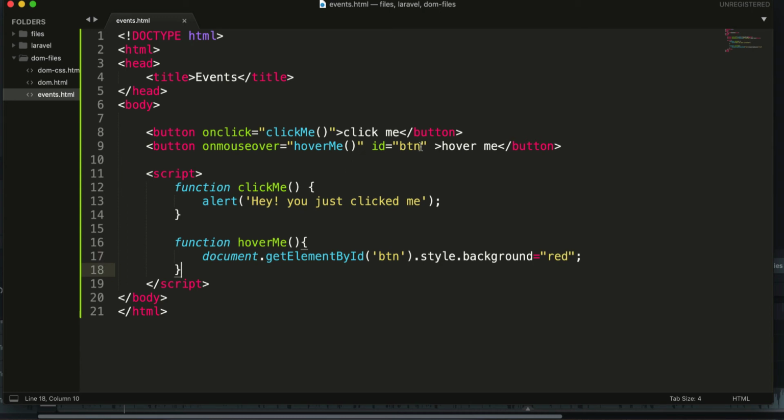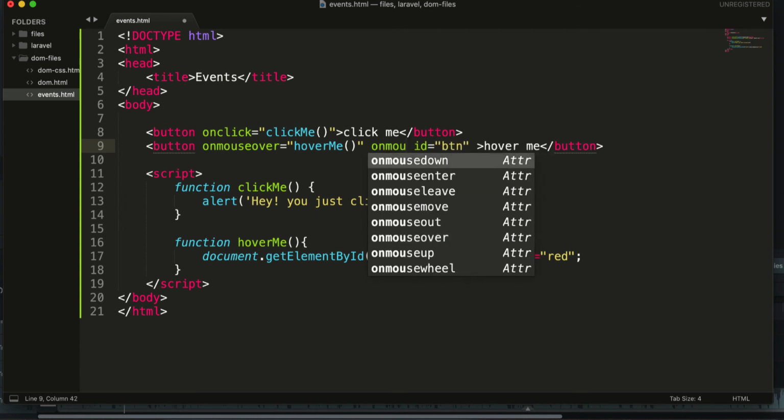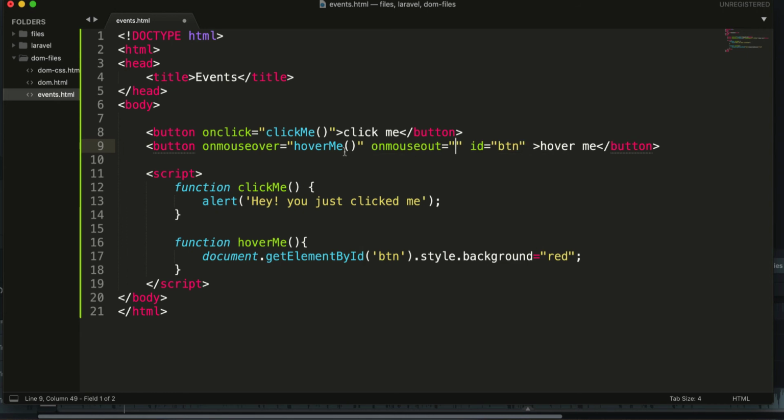So that other event, we call it mouse out, right? So that one is onmouseout. Yeah, that's it. So let's create a function for it. Function leaveMe. Let's call it leaveMe.